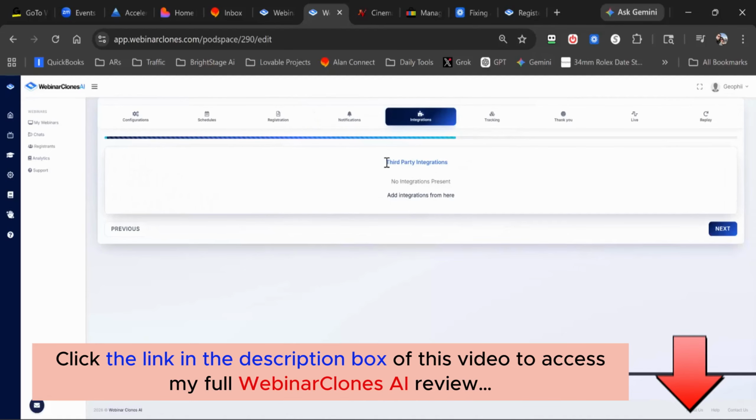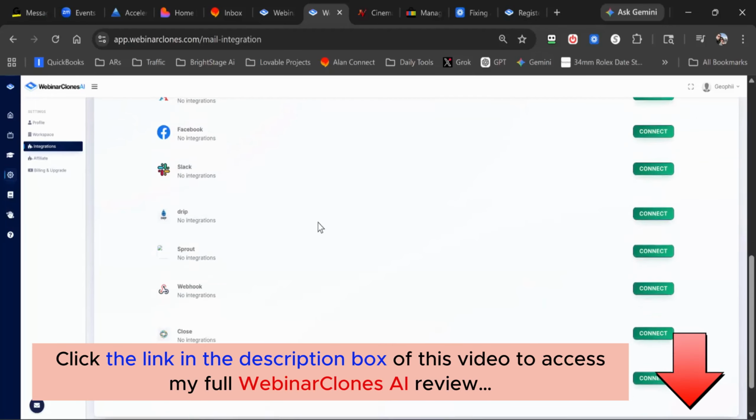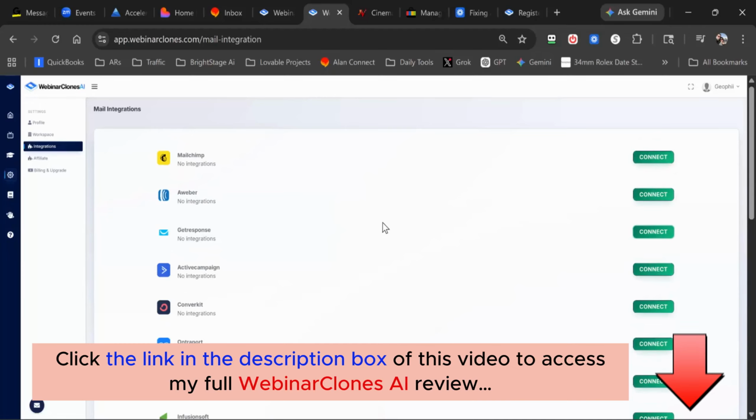So this is a place where you can add your integrations. So if you want to add an integration, you simply click here. So if you want to connect to MailChimp or Aweber, GetResponse, whoever, you can connect here. We have integrations in place. We are always updating based on customer feedback.